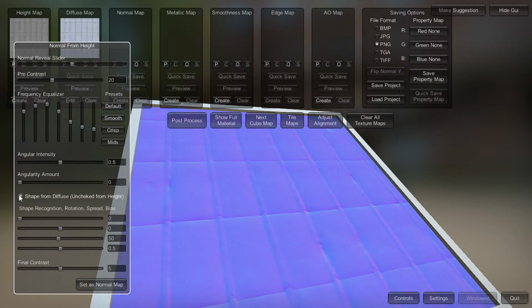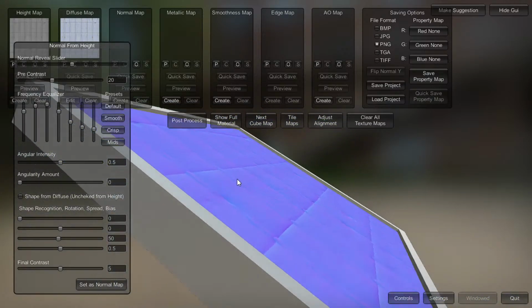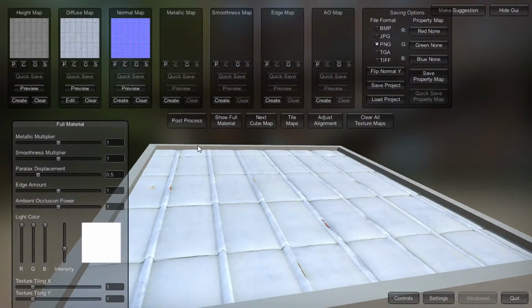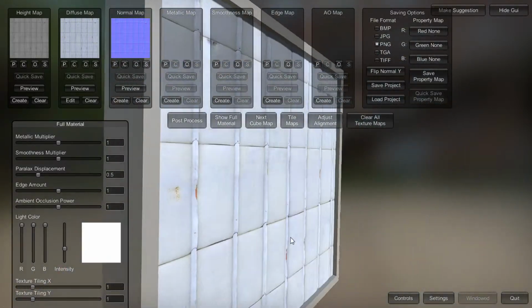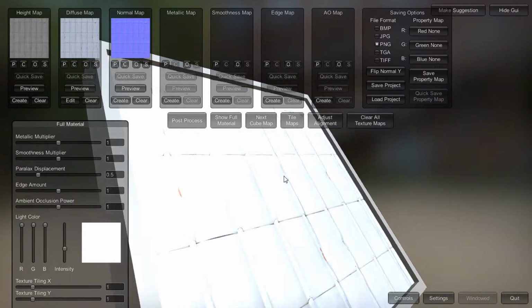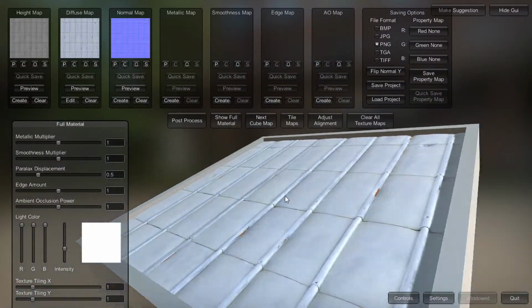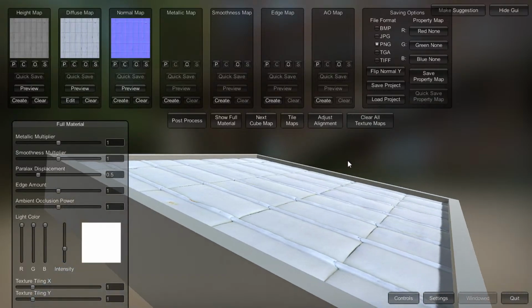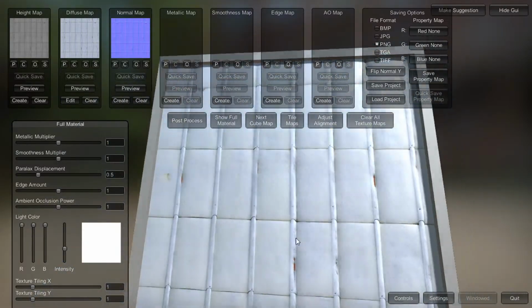So there we go. So this is from our height map. This is from our diffuse. It really doesn't look like there's much difference, but let's set it as a normal. And we're going to show the full material. That's super shiny. I definitely think I got this from textures.com too, when I was messing around with just randomized textures.